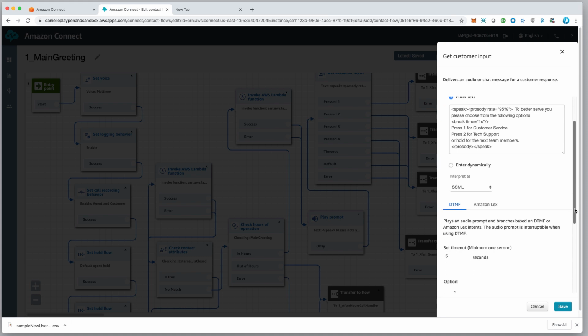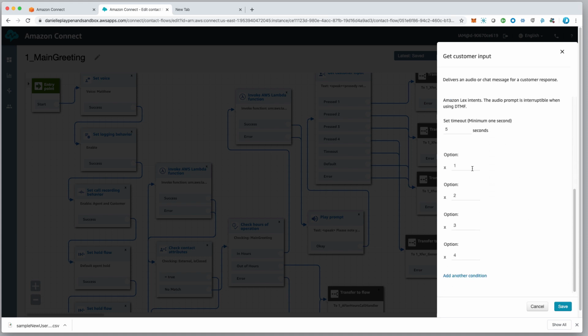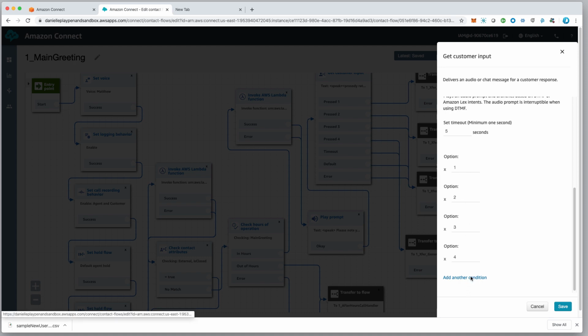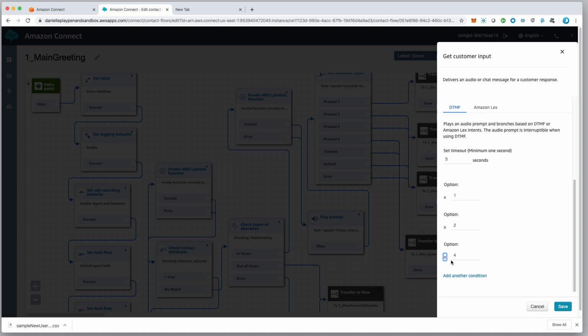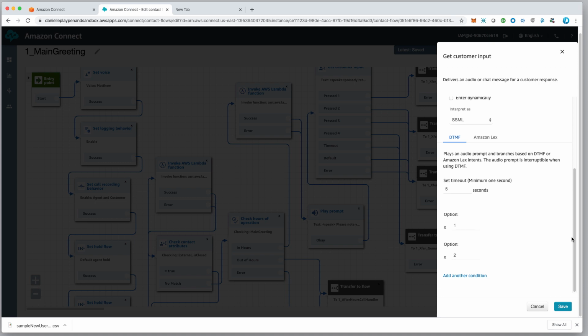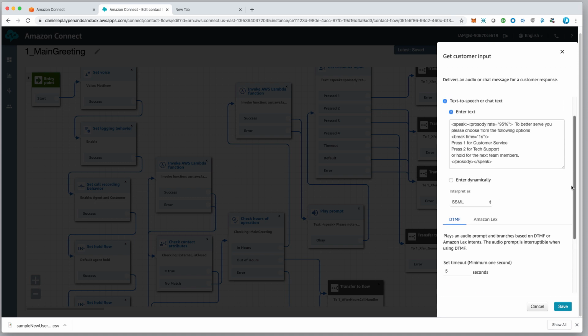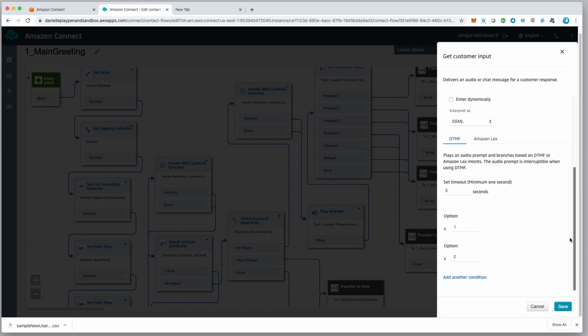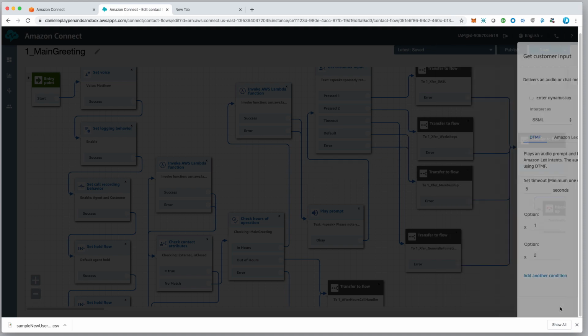Oh, before we save it, we need to go down here, and this normally would be blank. You're going to go ahead and add a condition. And in this case, we've got option 1, we've got option 2, there will be no option 3, no option 4, and there will be a timeout, however, and we can set the timeout at 5 seconds. 5 seconds is good. Go ahead and save that.